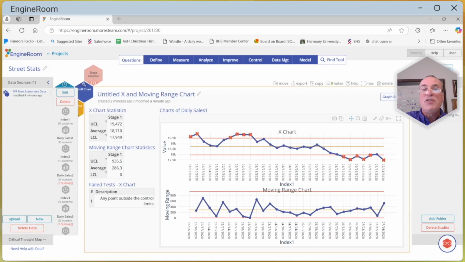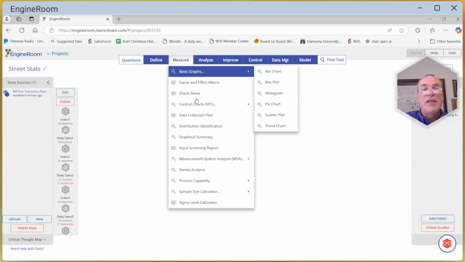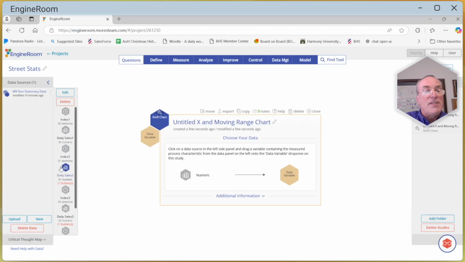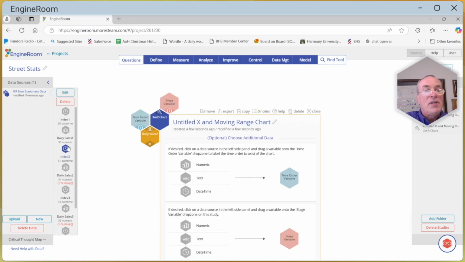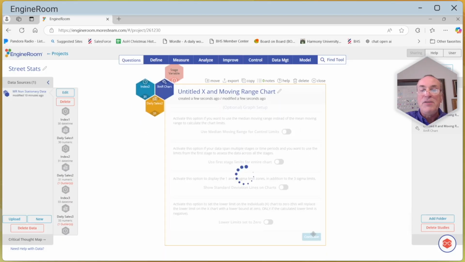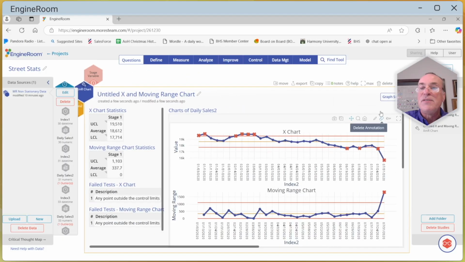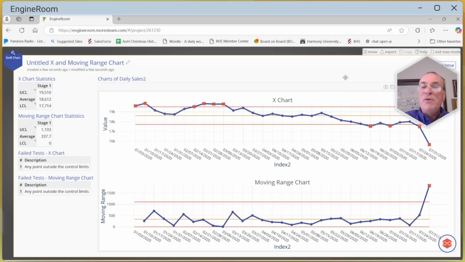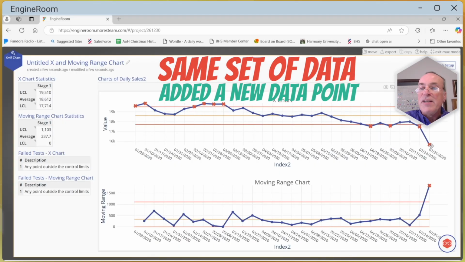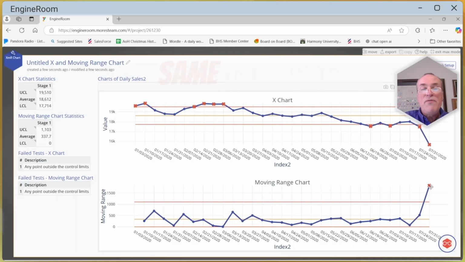So now let's change the process up a little bit. We're going to look at a second set of data. And so we have daily sales 2 and the index according to that. We're going to click continue through all these defaults. Typically, the defaults are exactly what we expect. So now, same set of data, but we added a new data point, and that data point fell off a cliff. The moving range chart will tell you that was unusual.